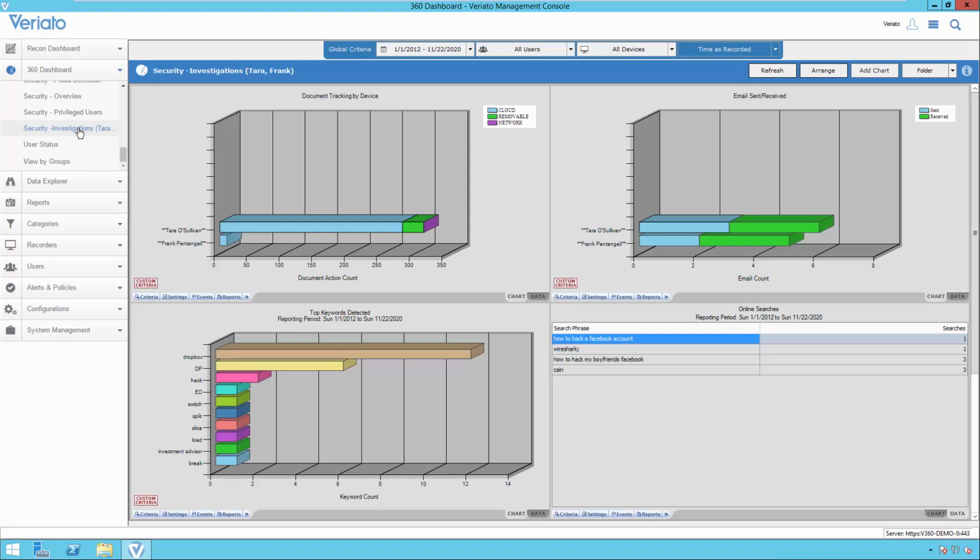You can customize the chart's look and feel, add new charts, and create new folders to meet your specific needs. Here, I have created a custom folder and a series of charts labeled Security Investigations. The charts in this panel are filtered to only look at the data for Tara and Frank, as they are the subjects of a high-profile investigation that may involve theft of intellectual property and fraud.